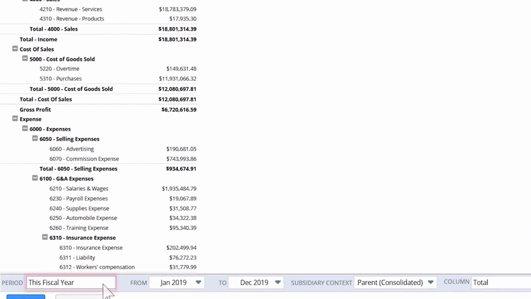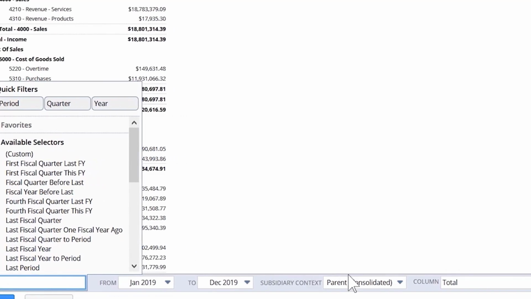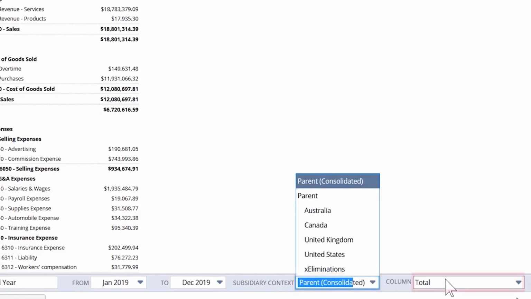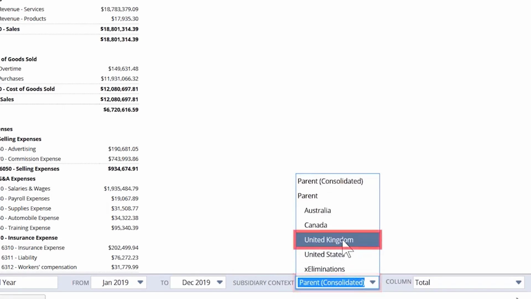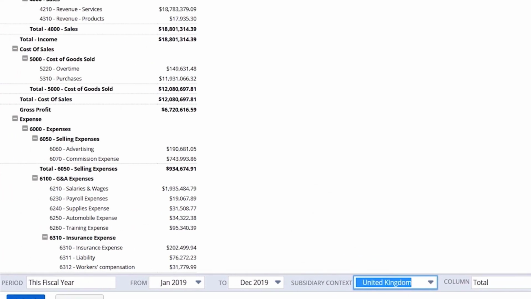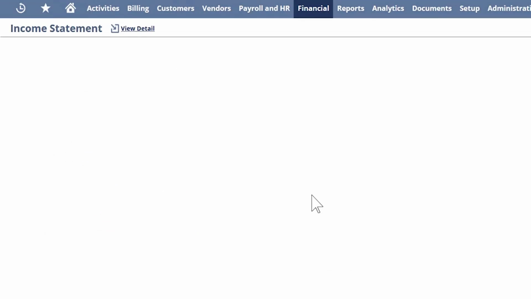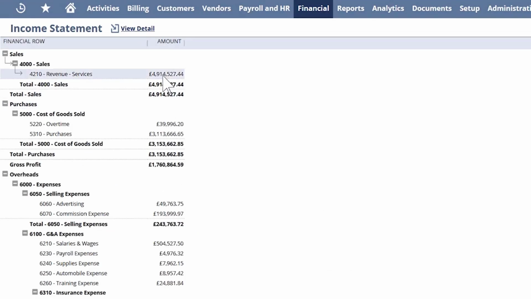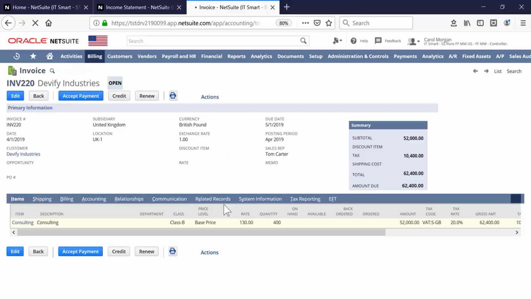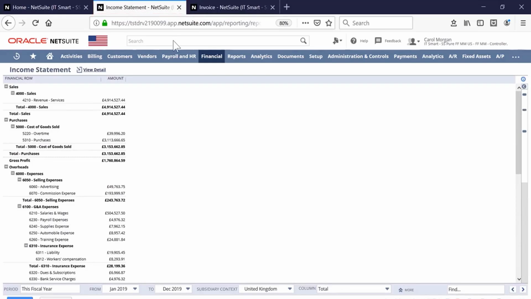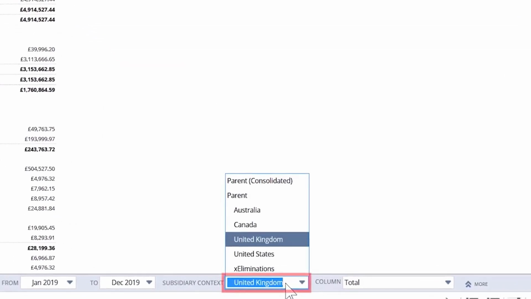Now let's see how to slice and dice data from our income statement. From the bottom of the statement, we can alter the report date range, subsidiary context, and column breakout. Let's start by filtering this report to just one subsidiary. And watch as NetSuite translates our reporting to the British pound, all in real time. We can also drill down to the line level detail and further into transactions. As we come back to our income statement, we can see several ways we can view this report.